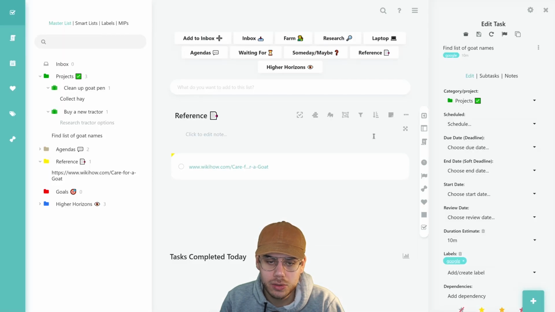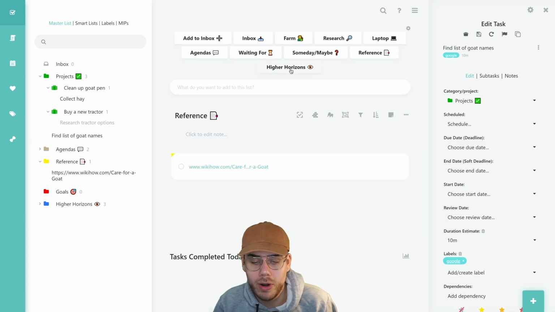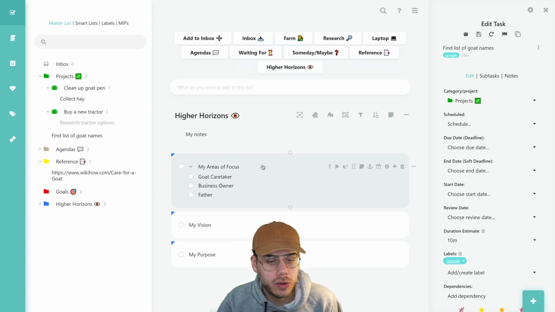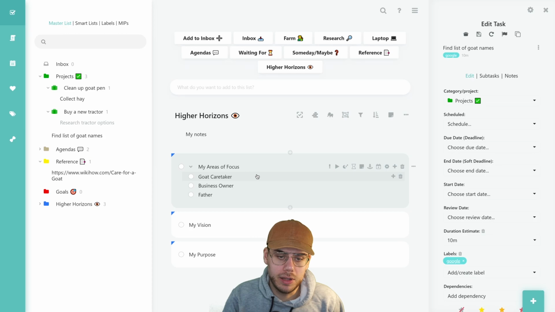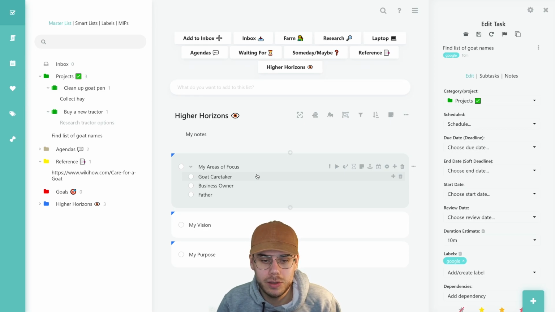That is really up to you. It's super customizable, and that's a recurring trend that we'll see as we explore this tool some more. Last up, we have the Higher Horizons button here in this menu, which allows us to define those areas of focus that we have. For example, Gary the goat caretaker, Gary the business owner, Gary the father, whatever your areas of focus are, you can define them here.